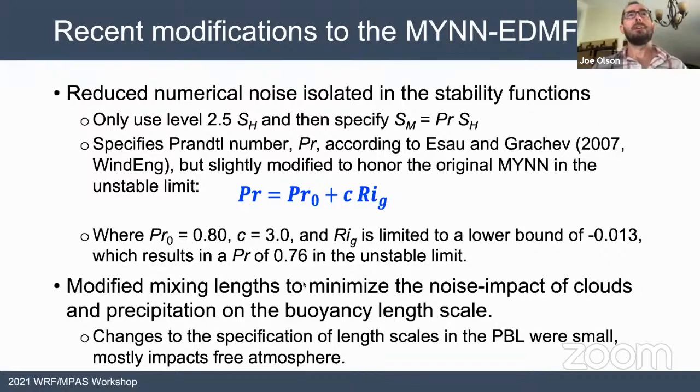And the current configuration I'm most happy with anyway just uses level 2.5 stability functions for heat. And then we derive the stability functions for momentum based off of some form of a Prandtl number, which I've chosen to be from Issa and Groshev, but slightly modified to honor the original form of the MYNN, which had a Prandtl number of 0.76 in the unstable limit, but of course varied considerably with increasing Richardson number here.